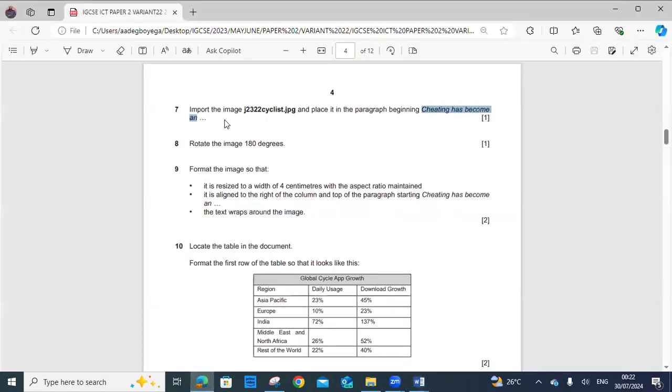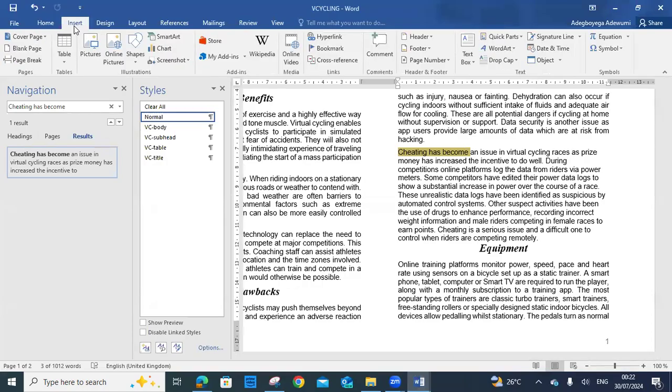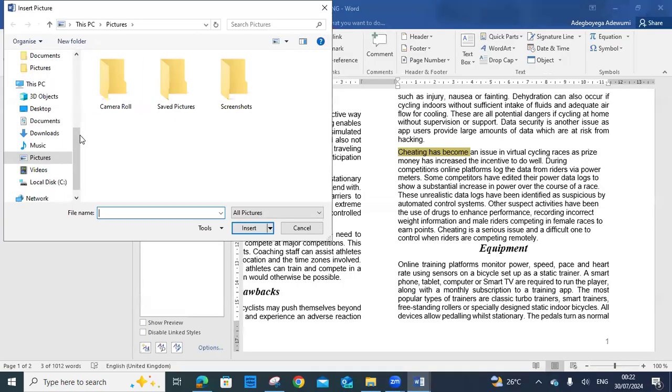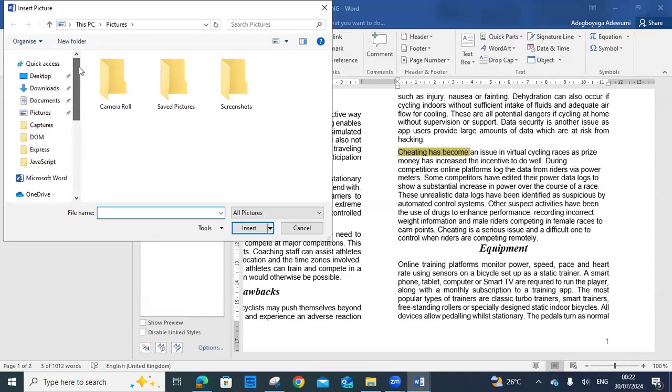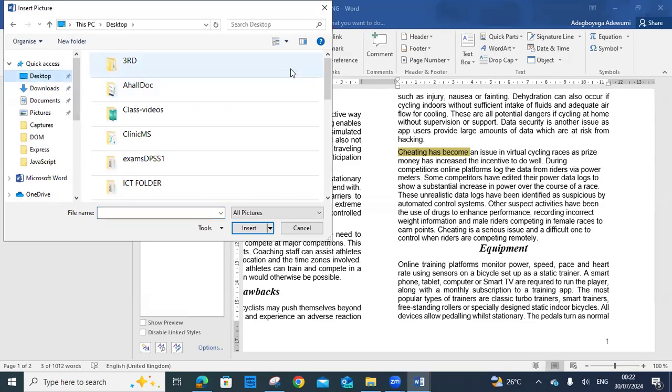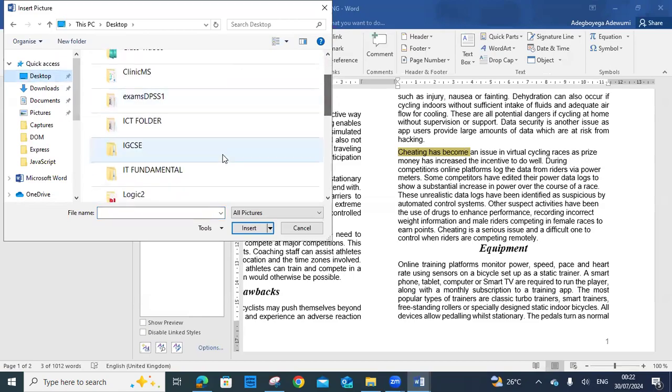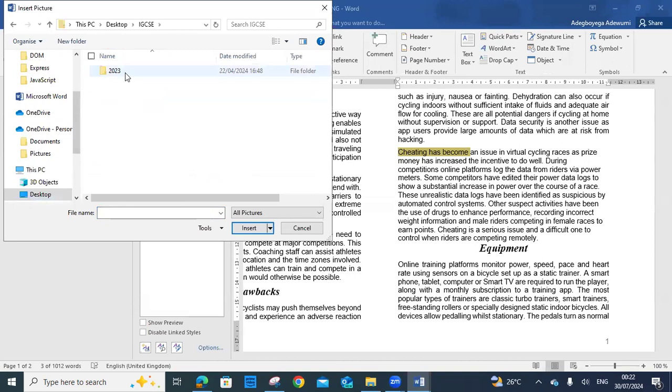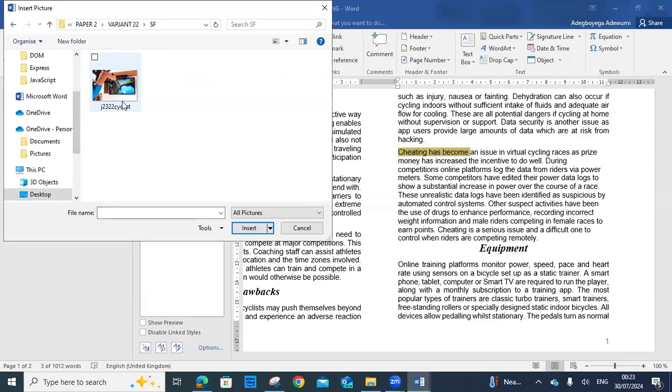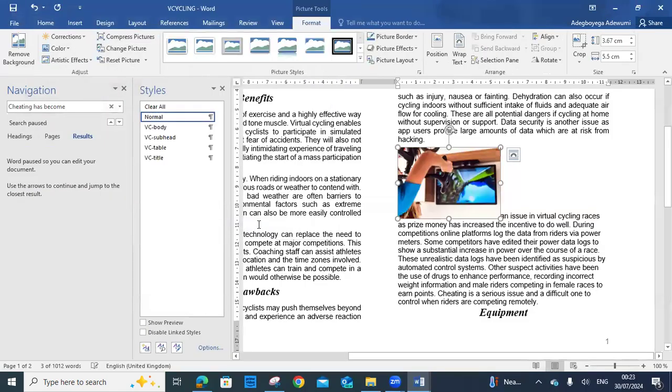The question says to import the image. Do you understand? Import the image. So I will come back here, then go to my Insert, Picture. So I'll look for where my folder is. I look for Desktop. Where is it? IGCSE, Source folder. So this is the image I insert. Do you understand now? Now it's already inserted.